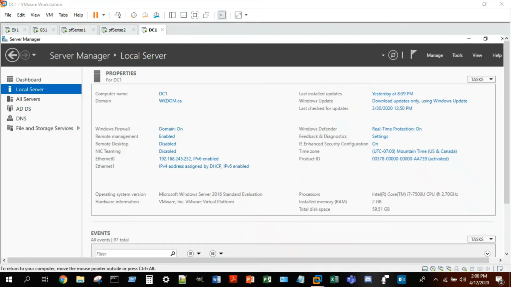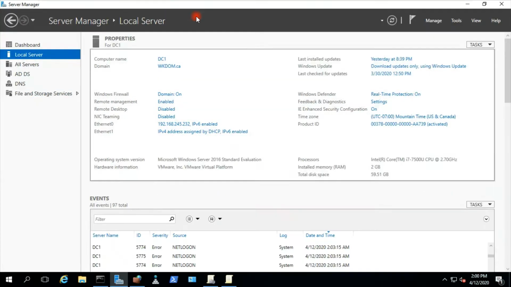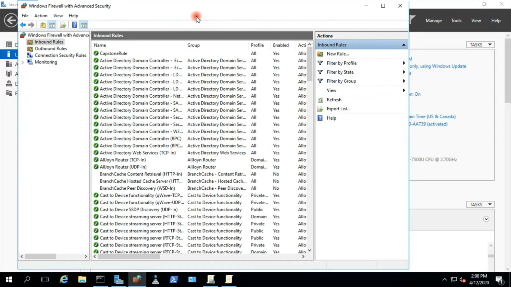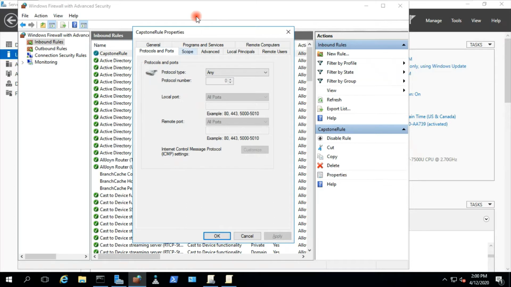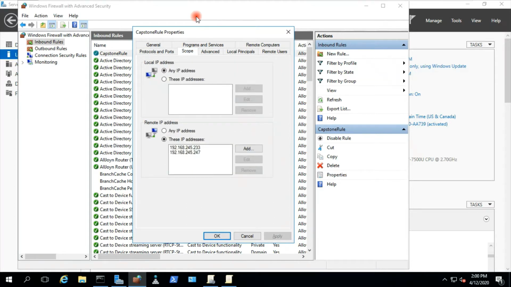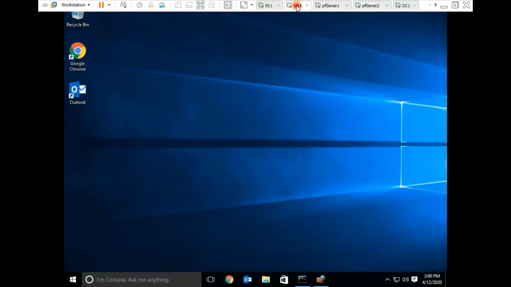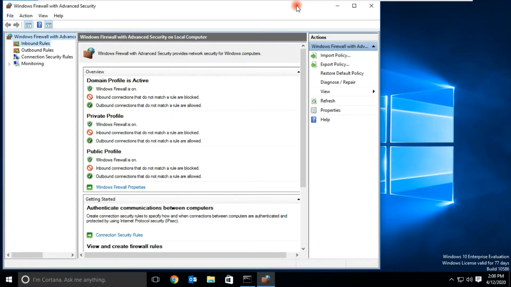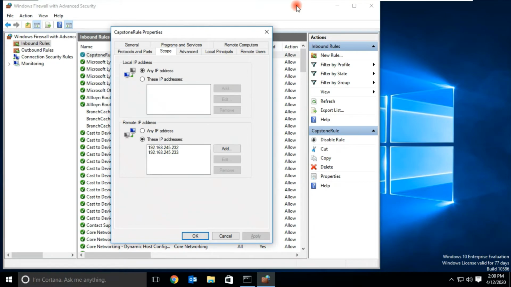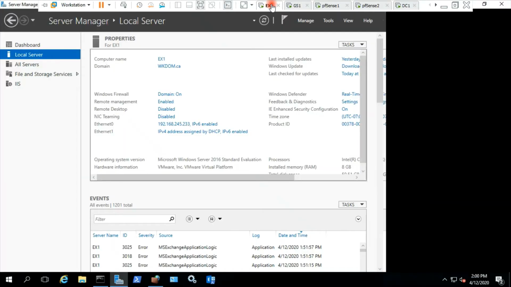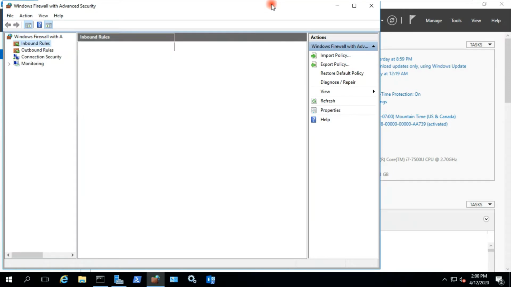We also configured the local Windows firewalls to allow connections between the computers within our domain. To show it here, we named our rule Capstone rule. It allows any ports and protocols, and allows the IPs from our guest and Exchange server in our DC. It should be the same as the other computers. Here. And here.